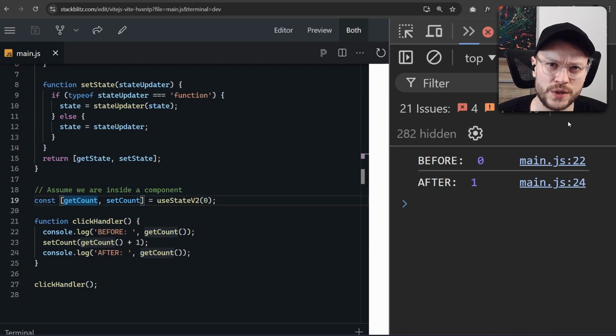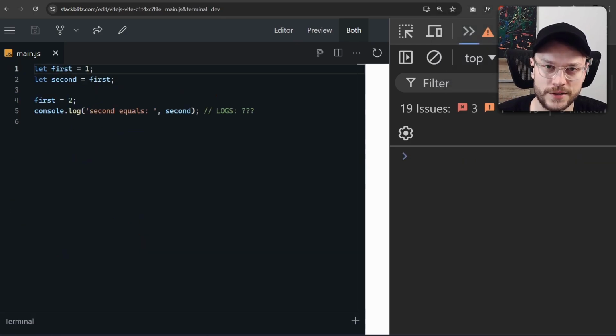This example could be simplified even more. Let's get rid of all abstractions: components, hooks, event handlers. This is as simple as it gets. Vanilla JavaScript. We declare a variable first and assign it the value 1. Then we declare variable second and assign first to it. Now, important, we modify first to the value 2.